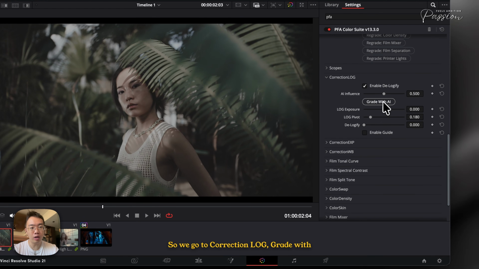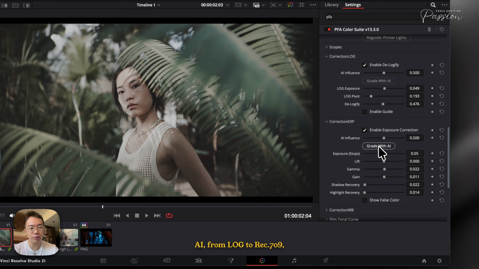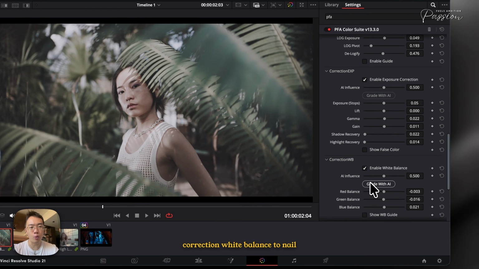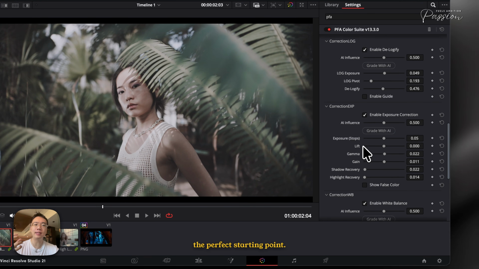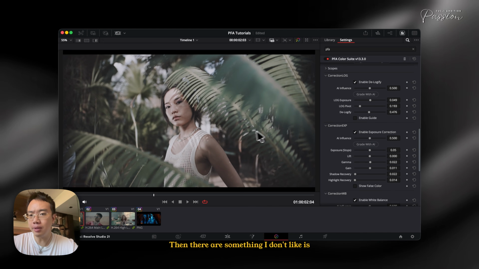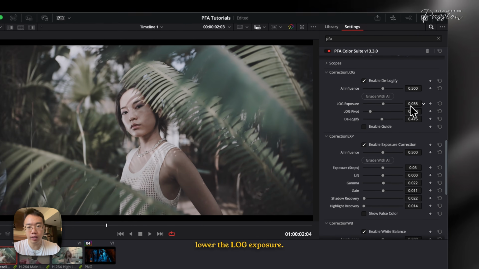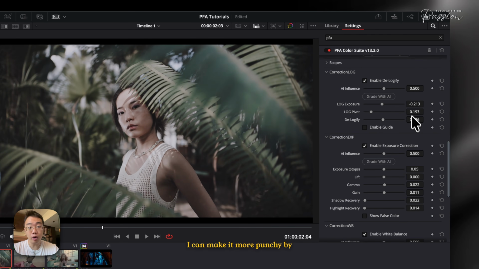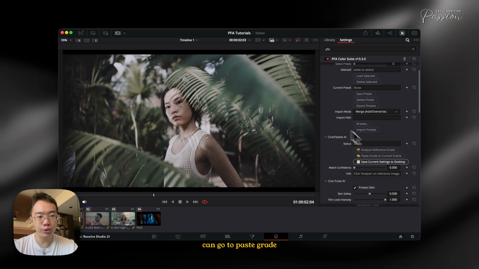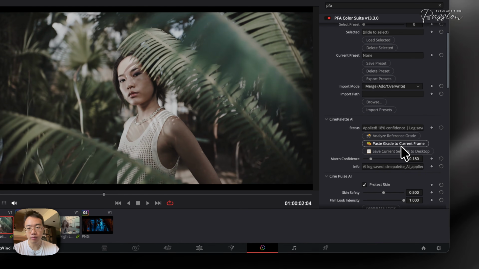So we go to correction log, grade with AI, from log to Rec 709, correction exposure, correction white balance, to nail the perfect starting point. Then there's something I don't like, it's too bright, so I can lower the log exposure. I can make it more punchy by increasing the delogify. Done. Once I nail the foundation, I can go to paste grade to the current frame, double click.